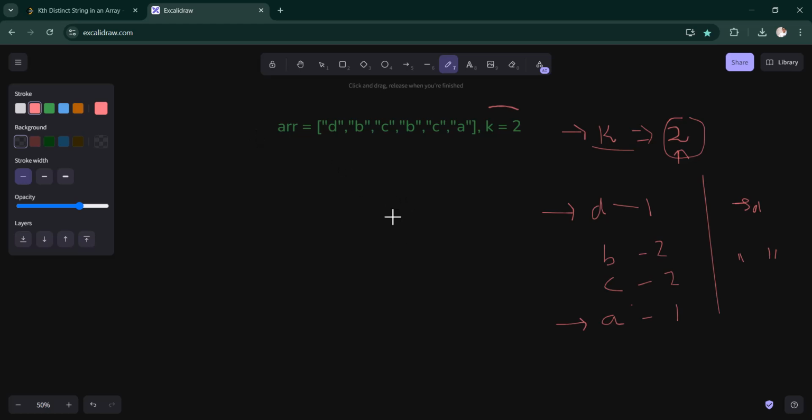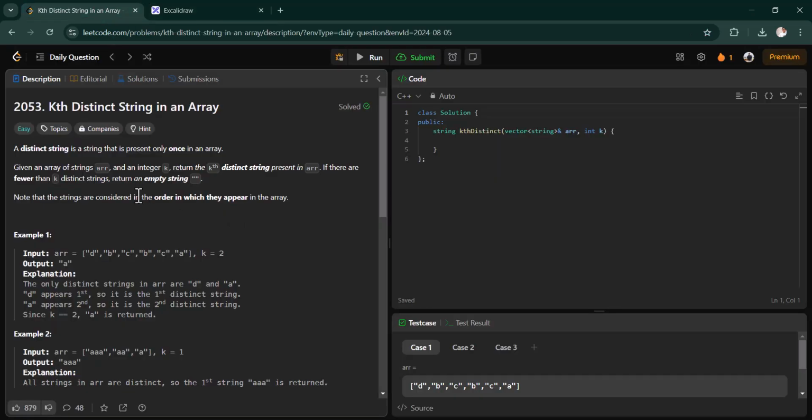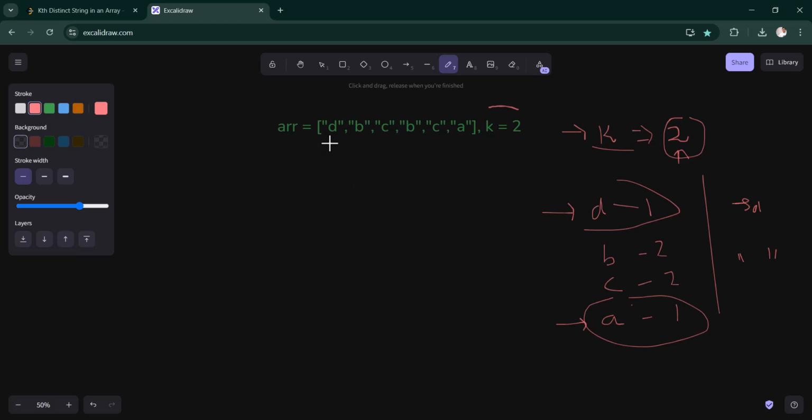Now which one will we return, either d or a? It is given that we have to return in the order in which they appear in the array. So first d has appeared, so this is the first distinct one. Then a appears, so it is the second distinct string in this array. We have to return the second one because the k value is 2, so we will return a. So a will be our answer.